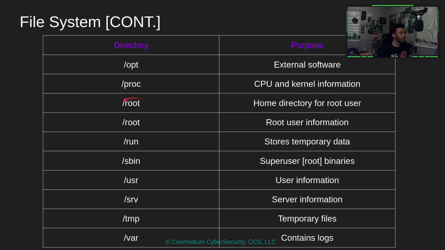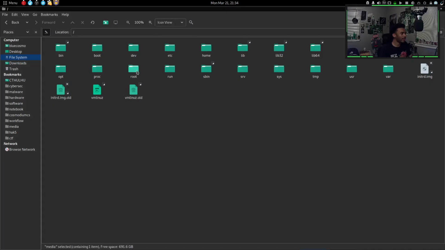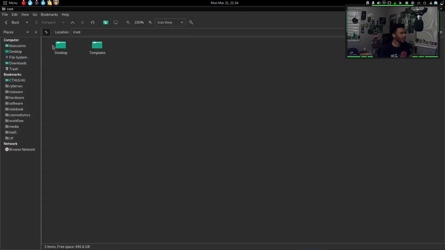/root. So if you didn't know, root is the administrative user on Linux. Okay. So if you go in the root directory, you can see they have a desktop folder. They'll have their own downloads folder. This is basically the same exact thing as the home directory, but for the administrative account on the operating system, which is called root.